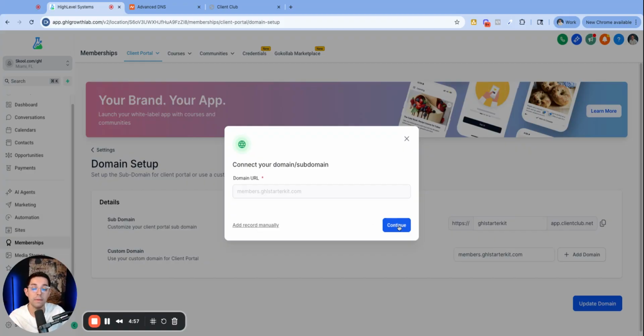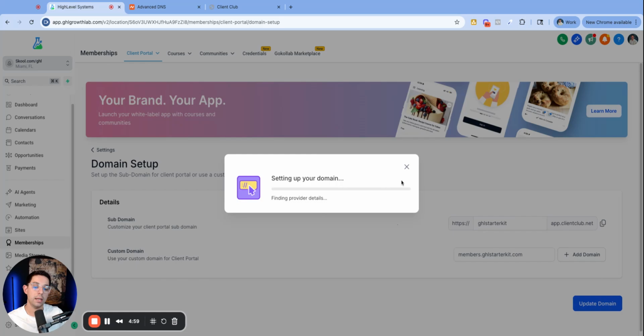Or if you want to see if there's an automatic feature, in this case, like if it's in GoDaddy, it will do it automatically. If it's not in a domain registrar where it does it automatically, they will just give you the manual records to add. And in this case, that's what's going to happen over here, because Namecheap doesn't have an automatic feature just yet.